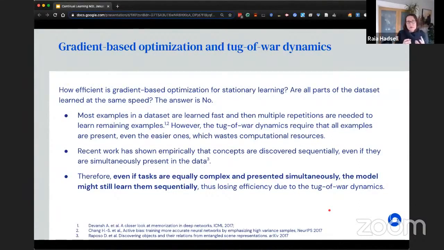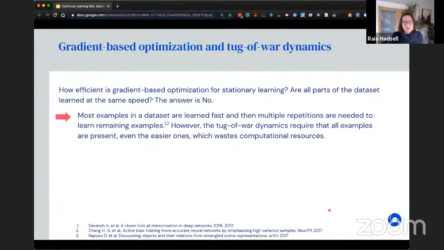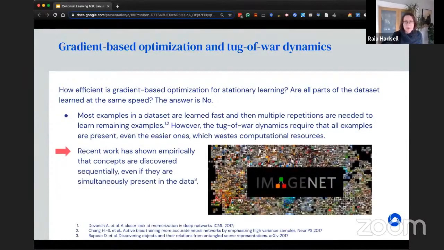What happens is that most examples in a data set are learned fast. And then multiple repetitions are needed to learn all the remaining samples. The tail end of samples that are harder, or classes that are harder, will take a long time. However, all samples have to be present in expectation. So we keep on sampling over all of the data, even the easier ones, and this is a waste of computational resources. So we see this happening in ImageNet. We train over all of the 1,000 classes. Some of those classes are learned very quickly, but we keep on drawing samples across all of them.